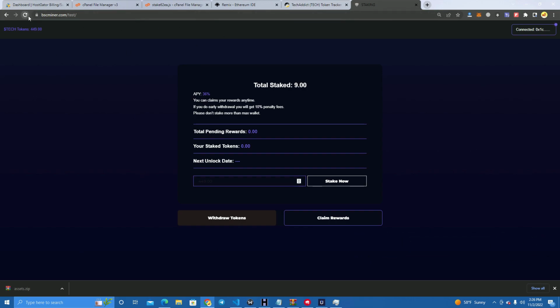Now this is how the website looks. It's simple and very practical, and we can add a logo here as well. I haven't added a logo. And here is the description. You can claim the rewards anytime. If you do early withdrawal, you get 10% penalty fees, because the staking, the locking period is at 1 week, but you can set it to a month, a day, or a year. You can set the locking period as you want, and then you can claim the rewards anytime. But if you withdraw all tokens before the locking period is over, you will have to pay 10% extra fee.